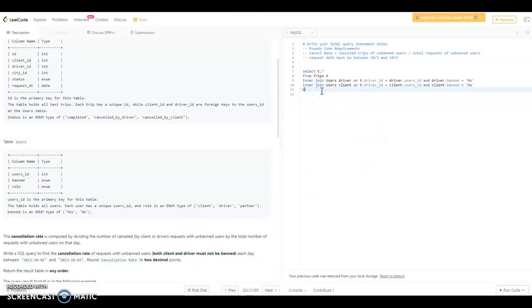And then we are going to add a filter. So this request stat is going to be our filter. And then we're going to just copy this here. So we're going to do a between statement. And not sure if this matters, but I'm going to just wrap that in single quotes. Perfect. So now we're pulling everything from our trips table. We're filtering out to only show the unbanned drivers and the unbanned clients. So now we have our data set.